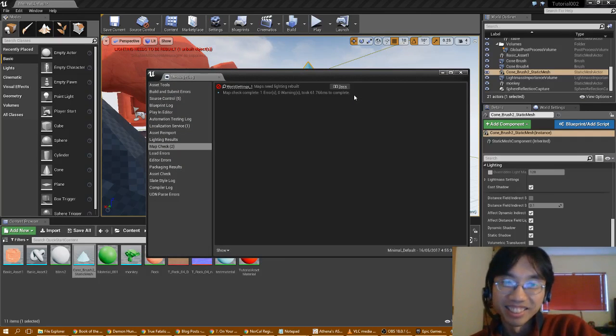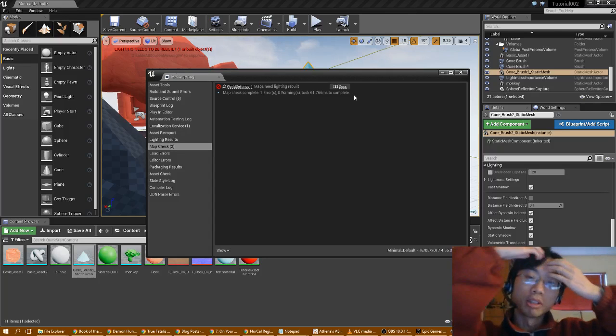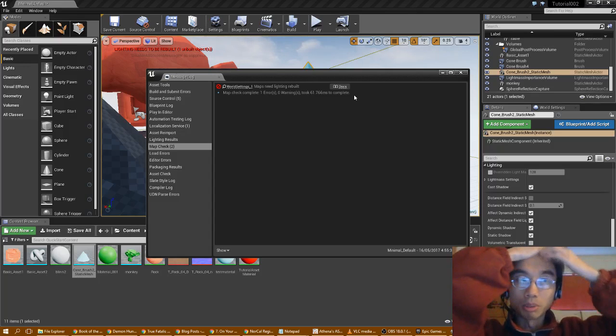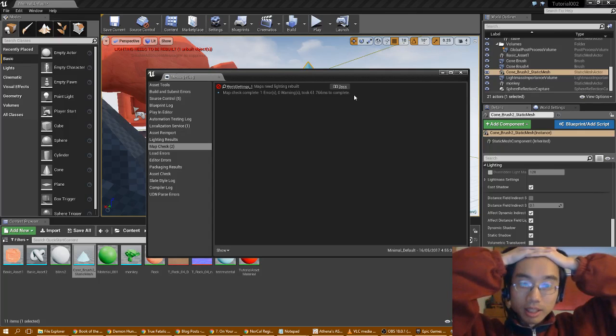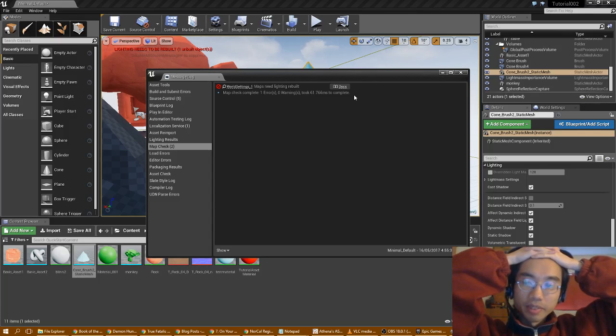I don't know what's going on. I don't really know. But I do want to make it work, right? I do want to make this work because this helps me understand static meshes and lighting. I don't really have a clear idea what I'm doing, but I want this to work.